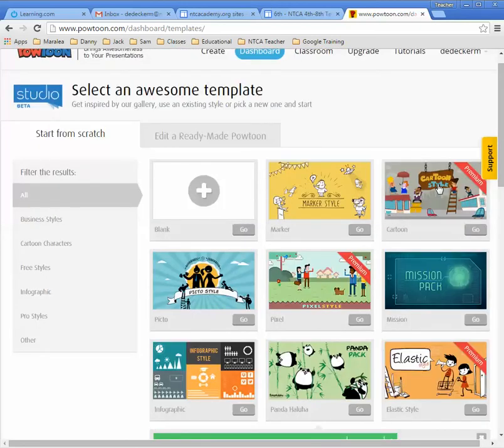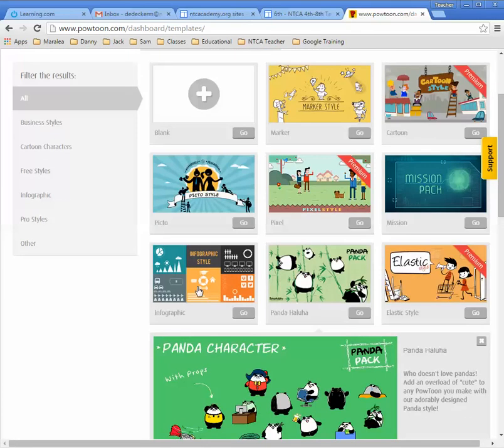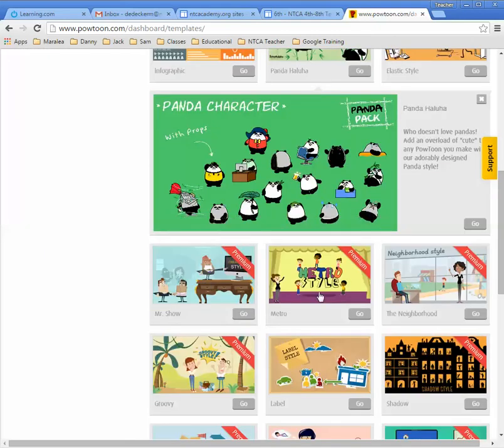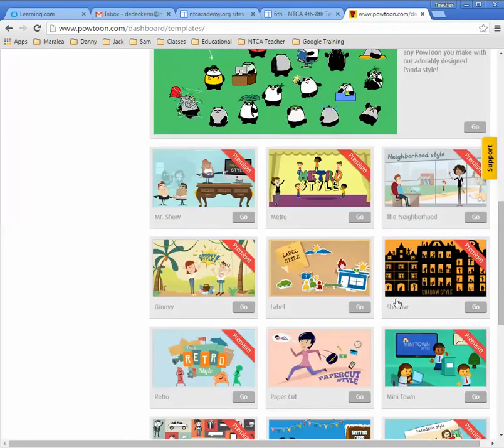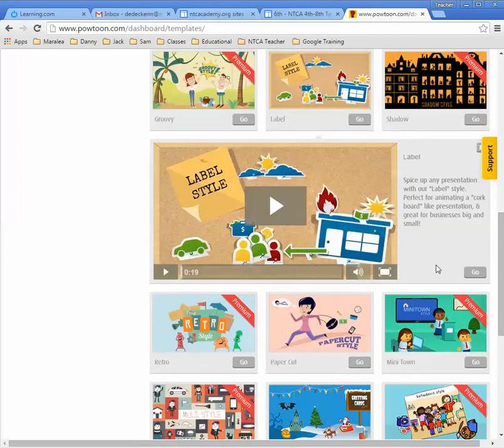I thought this one might be good for the breakfast, or this one. So once you pick your style, so let's say I pick, let's see, I want to pick a new one. How about this one? Because this kind of looks schoolish. So I can just click go.